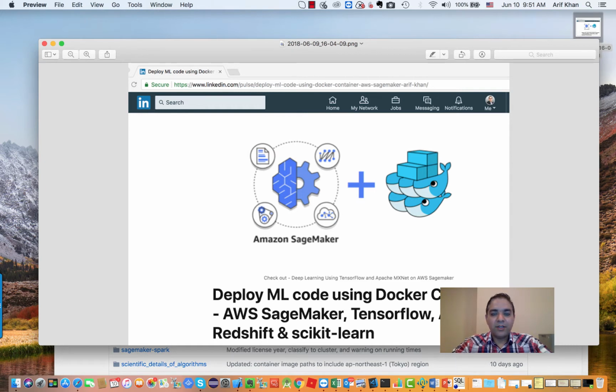In SageMaker, there are two modes of operation, training mode and serving mode. The same Docker container image, we are going to use it for both training and serving. Okay, so let's get started.